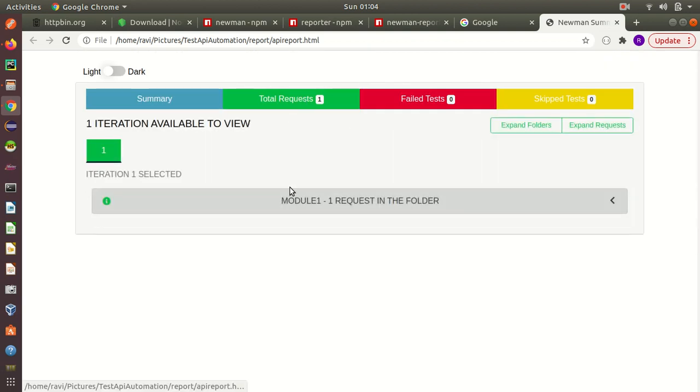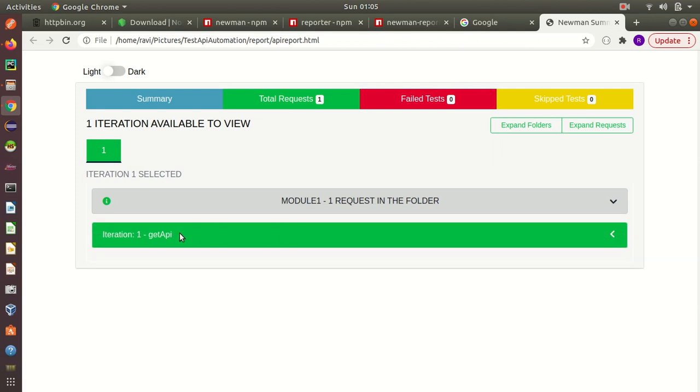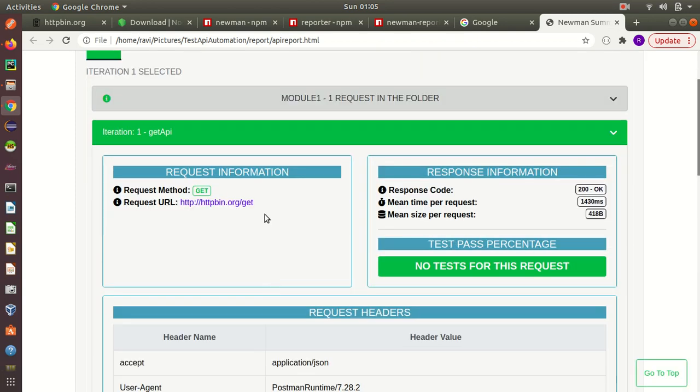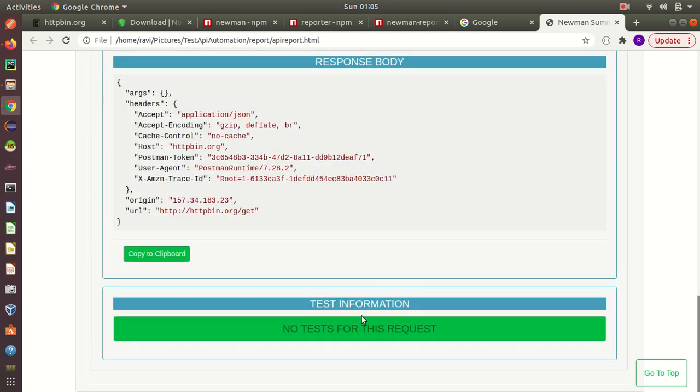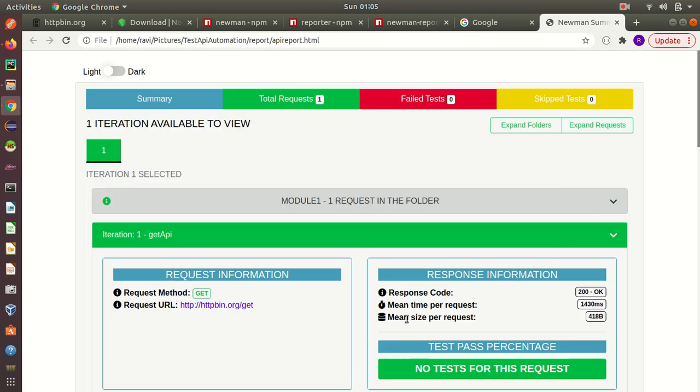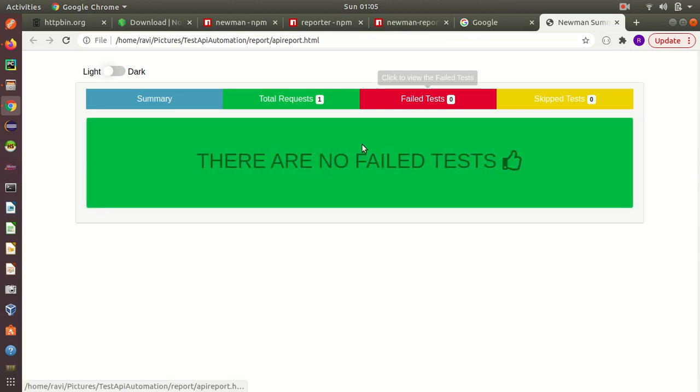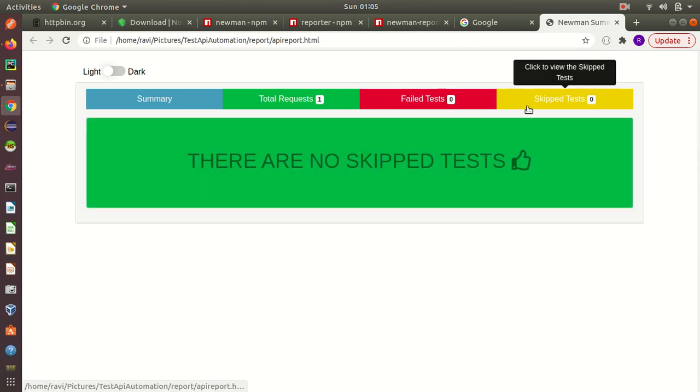The total request was only one, which was kept inside a module folder, and that was your request. There was no assertion over there, so it is blank right now. When you write any assertion in your script in the Postman tool, it will show here how many assertions passed and failed. Again, if you don't know about Postman or API, we will see. Now failed test cases: right now there are no failed test cases. Skipped test cases is showing null.